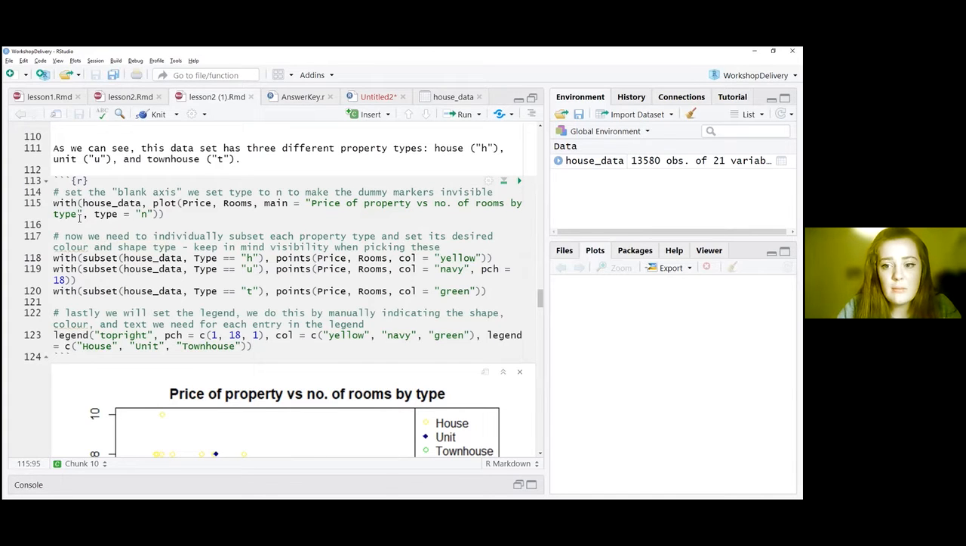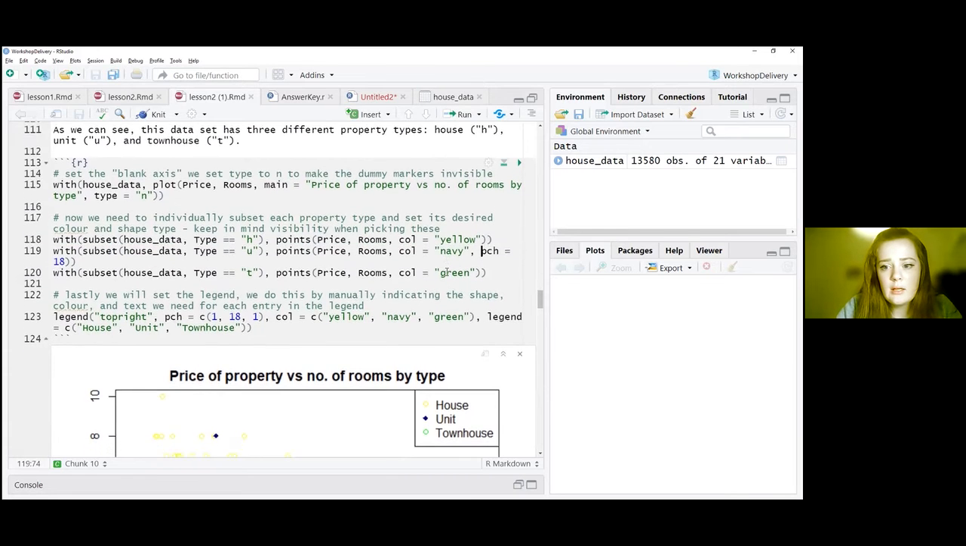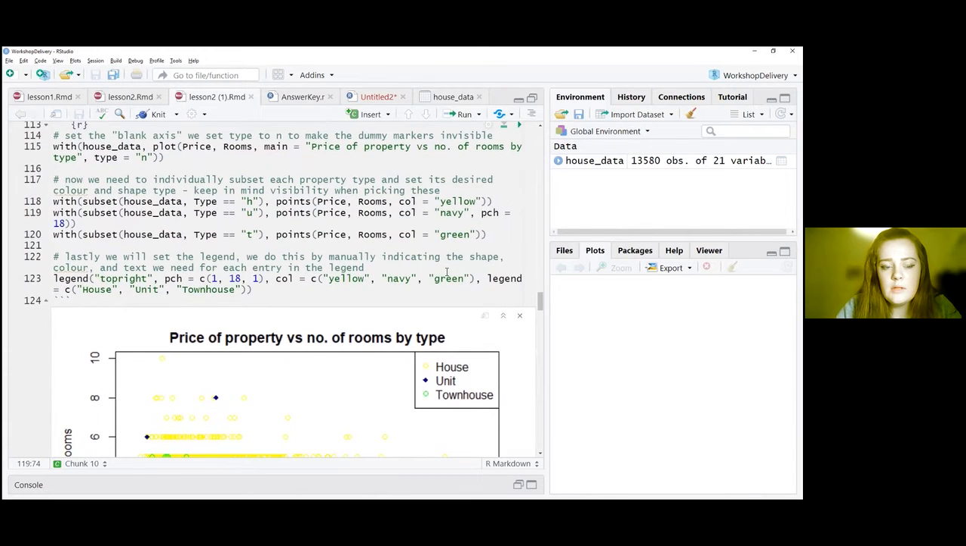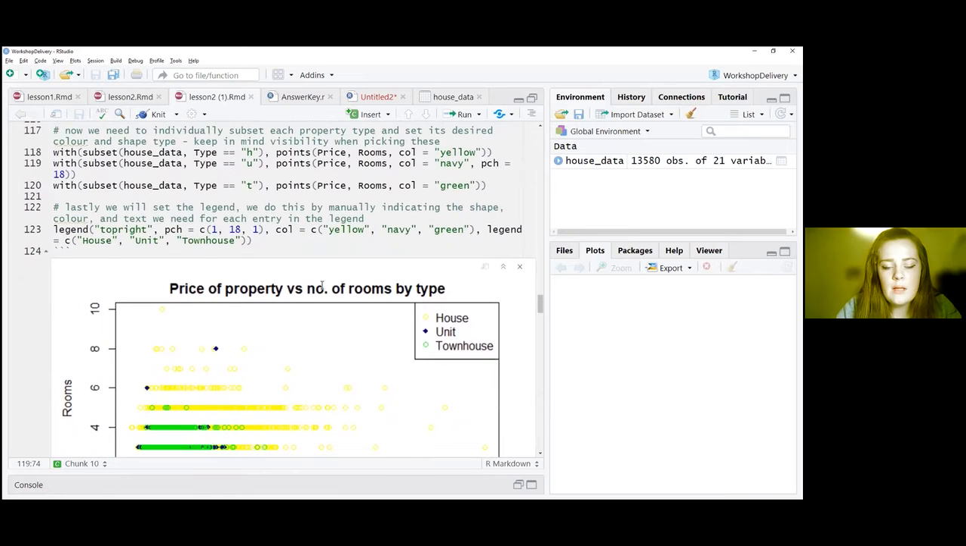So there's sort of like mini subsetted graphs within the same graph. You can see here that we've got our points. We've set a different color for each one, and I decided to set a different marker type for unit. But you can set them however you'd like. You can play around with it when you're making your own visualizations. And then also we've set a legend at the top so that people can interpret the graph.